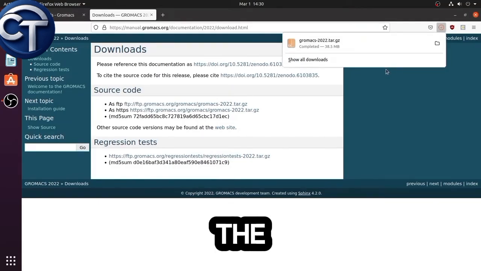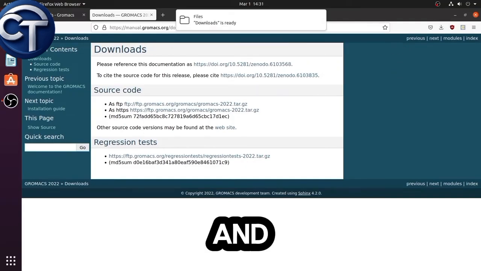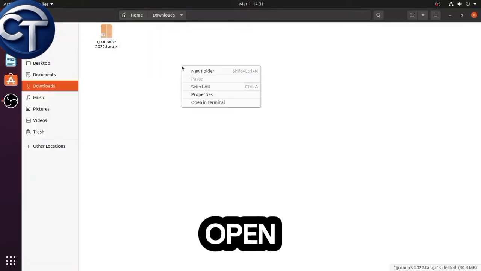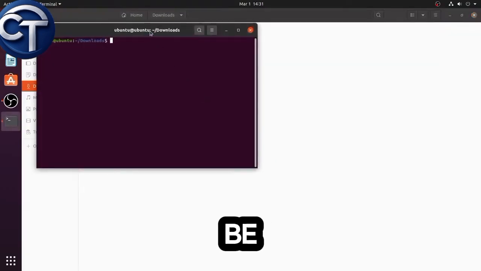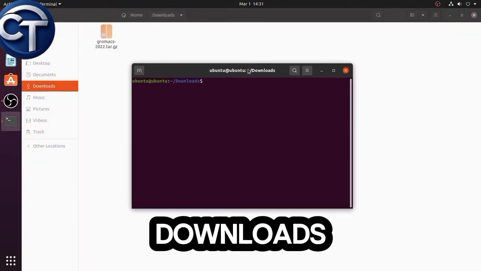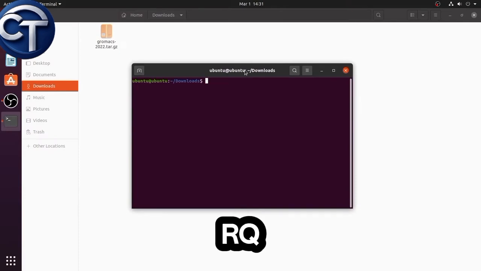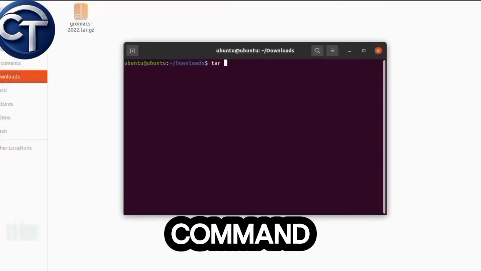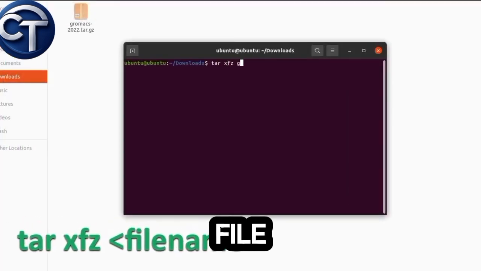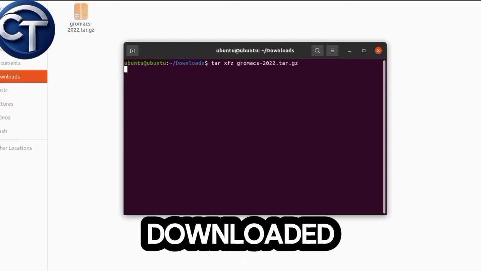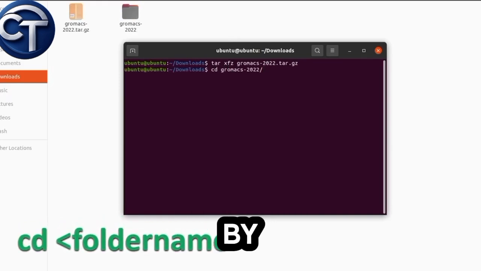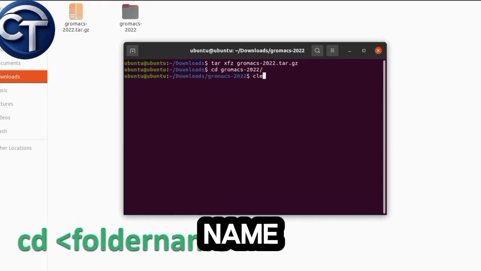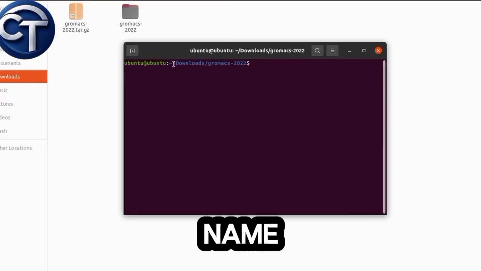After downloading, open the folder where GROMACS is present and right-click anywhere and click Open in Terminal. The terminal will be opened, pointing to the corresponding folder, that is the Downloads folder. The source code is downloaded as an archive file. First, we have to unpack the archive. To unpack the archive, give this command, tar xfz and file name. You should give the file name that we have downloaded now. Then go into the extracted folder by giving the command cd and folder name. This is the folder name.